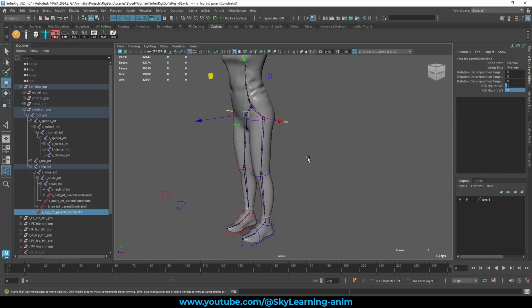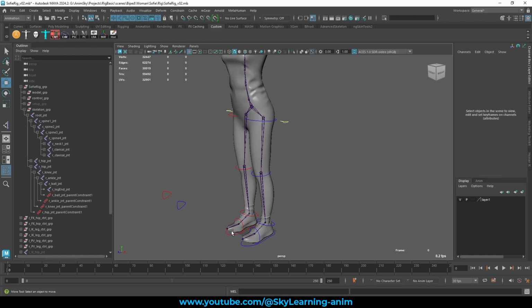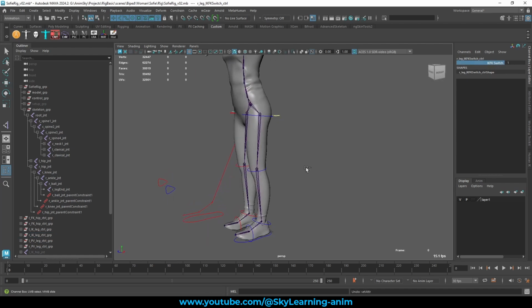All right, so the right hand side is also done exactly like on the left hand side. So if IK mode, IK will follow. If FK mode, FK will follow. Let's quickly switch it and check it. Like this, it's moving.